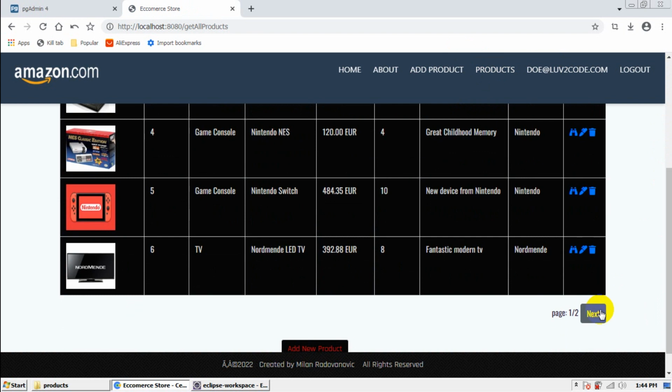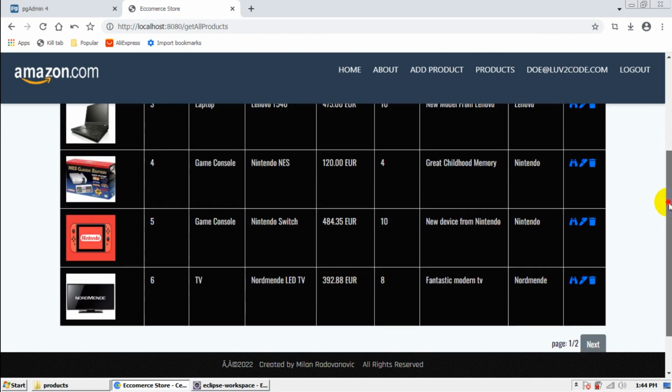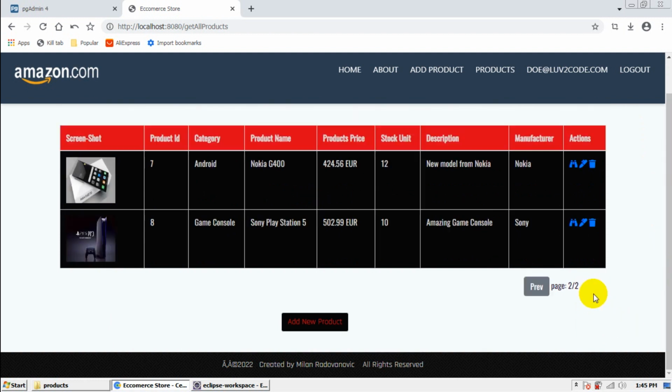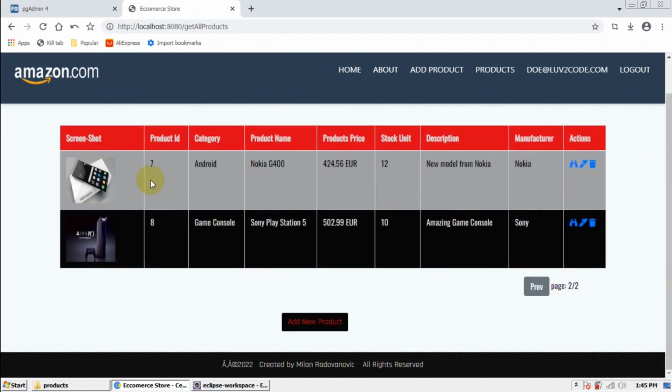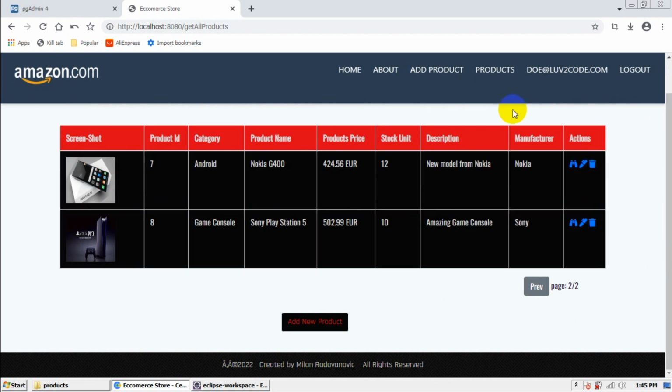Of course you can change it if you want. You can change it to 5. It's 5 by default. I made it 5, but you can change it to 10 products by page or 20. It's up to you. But our JavaScript pagination works fine. Let's click on the next page, and here we have some Nokia and Sony PlayStation 5. We have tested that the pagination is working.